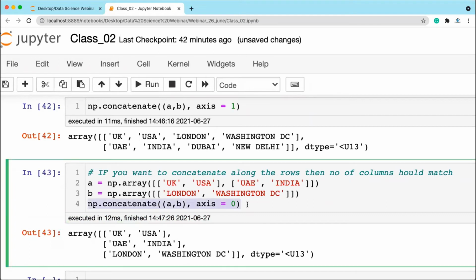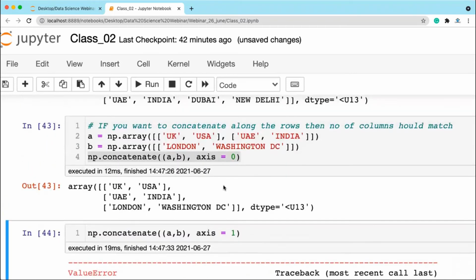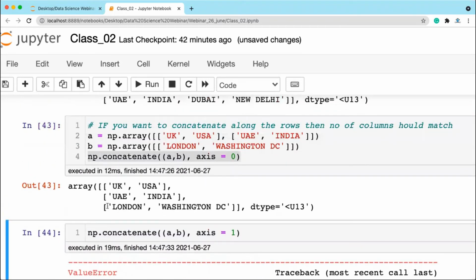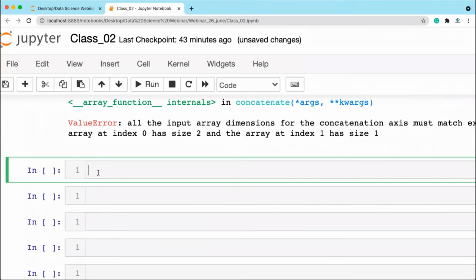But if you try to concatenate these same two arrays along the column, it is not possible. Why? Because see, when you try to concatenate along the column, this will be kept here, but you don't have the second row to concatenate here, right? So it will not be possible. But here you have the number of columns matching, right? Similarly, if you want to concatenate along the column, the number of rows should match.